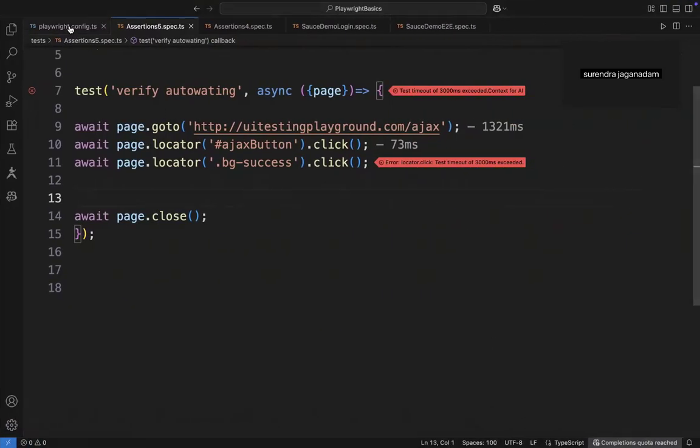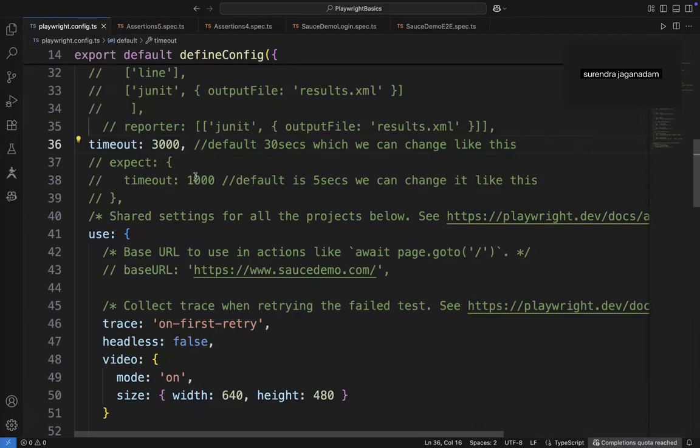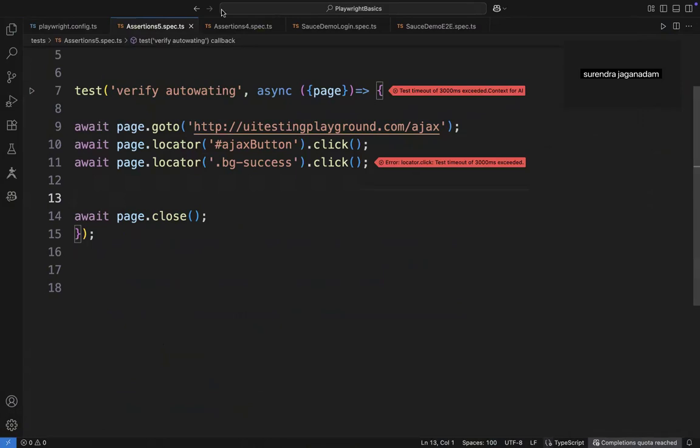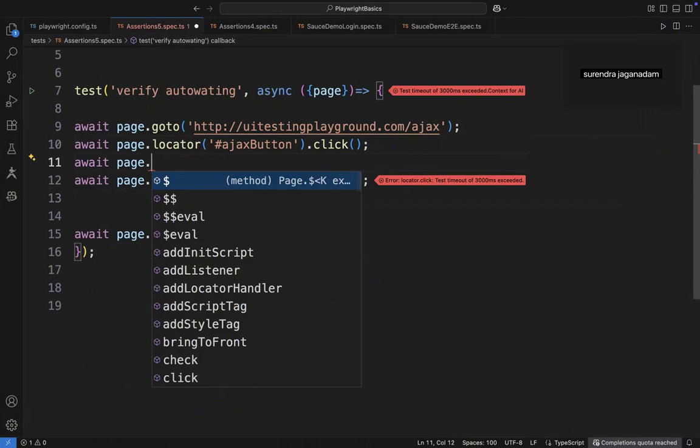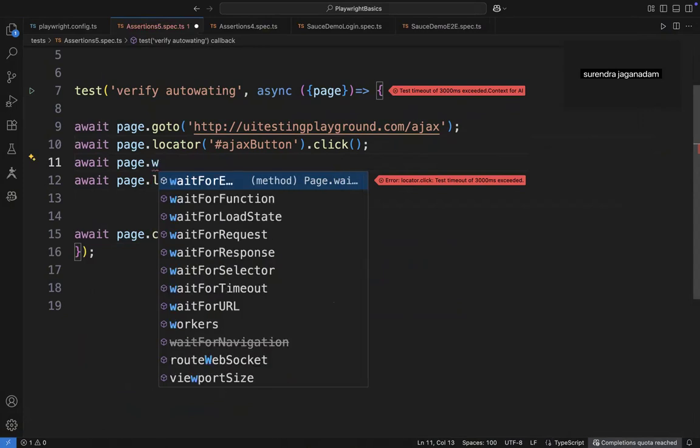So let's come back here. Let us change this default timeout value to just 30 seconds. So here in this situation, suppose you want to wait for an element to load. By default there is a hard coded locator. The hard coded locator that we want to use here is wait for timeout.